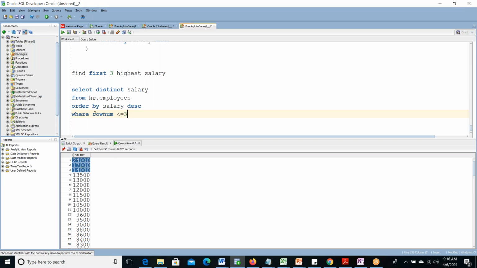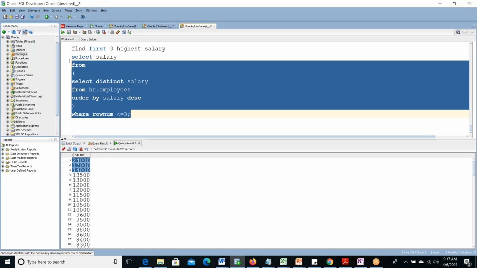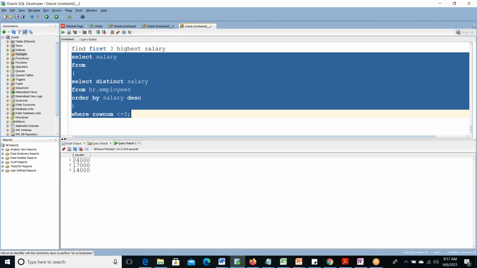But if you give row num less than or equal to 3 directly, what will happen? After order by, where will not work. That is the problem. So we write select salary with the order by as an inner query, and for the outer query we use where row num is less than or equal to 3. This is the first 3 highest.